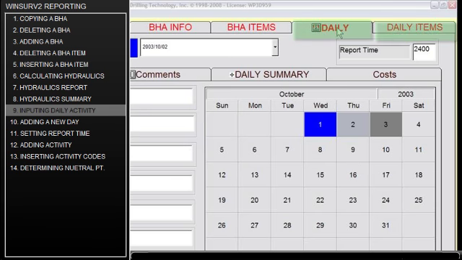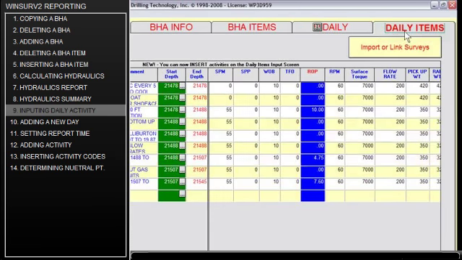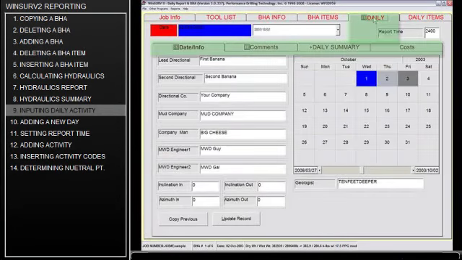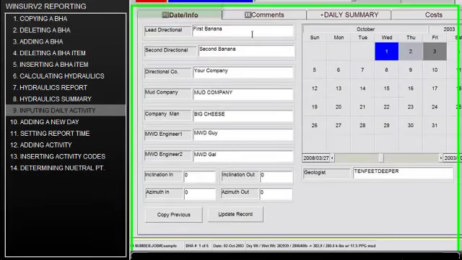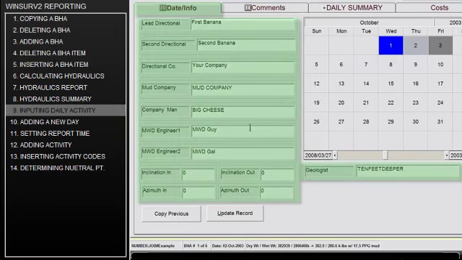Over here we have a daily tab and we have a daily items tab. I'm going to show you the daily items tab. This is where you put in your data. It's a spreadsheet-like interface, and then on the daily you have a series of sub-tabs, and the information that you put in on this screen is the stuff that doesn't change over the course of a day. So you'd have a directional driller and the name of the people, the name of the mud company, things like that that aren't likely to change.